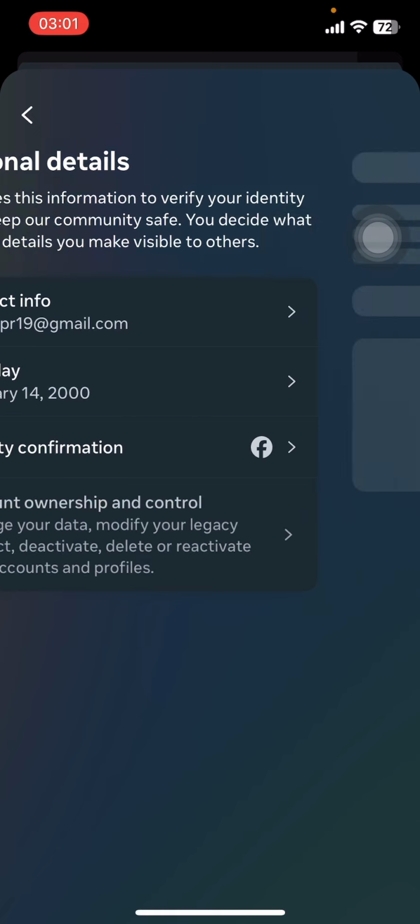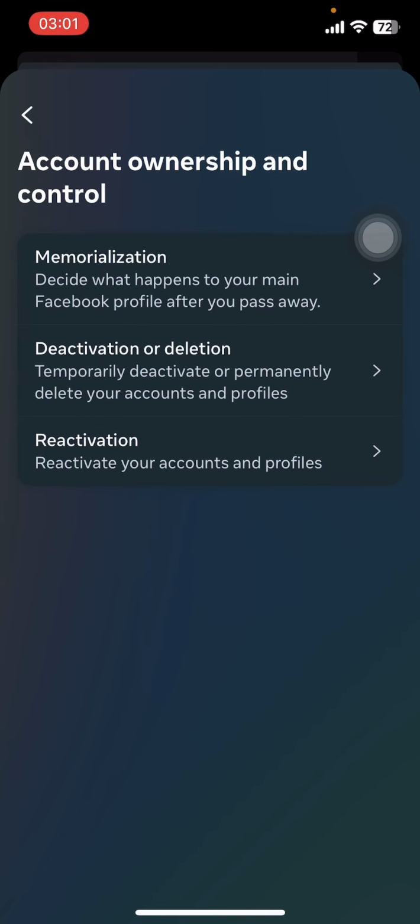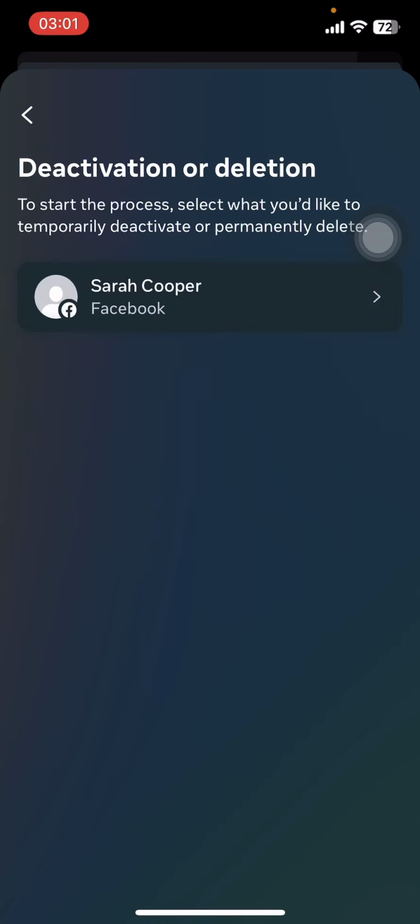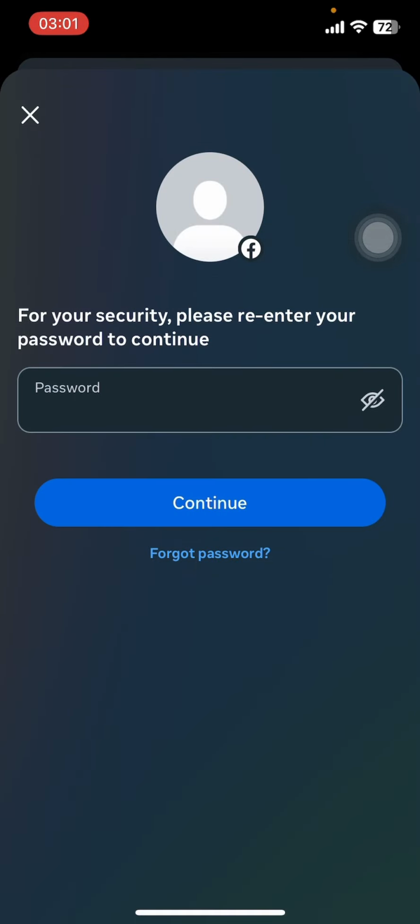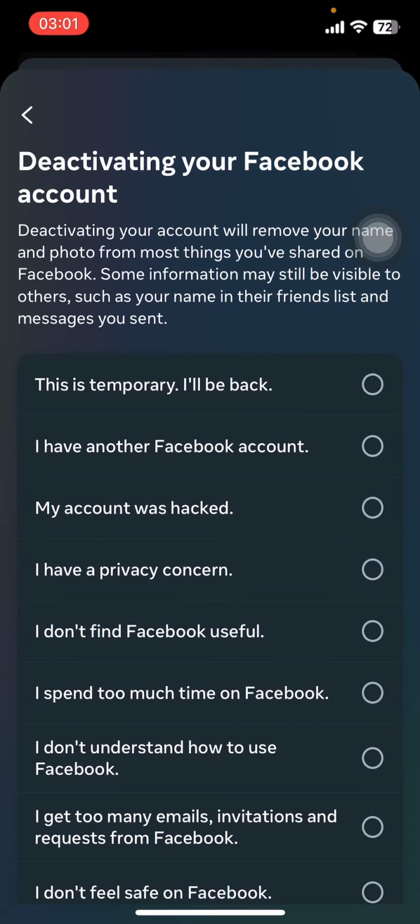Under Personal Details, you can see Account Ownership and Control at the end. Tap on it, then select Deactivation or Deletion. There you have to select your Facebook. Then you have to tap on Deactivate Account and continue. Now, all you have to do is give your password and tap on Continue.